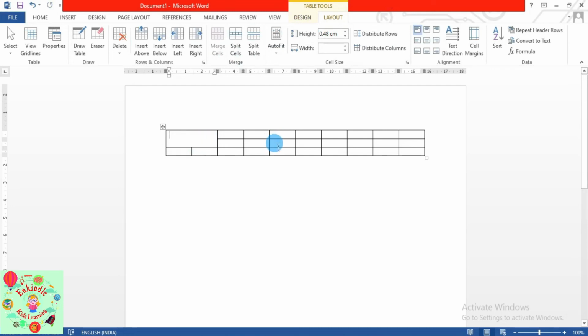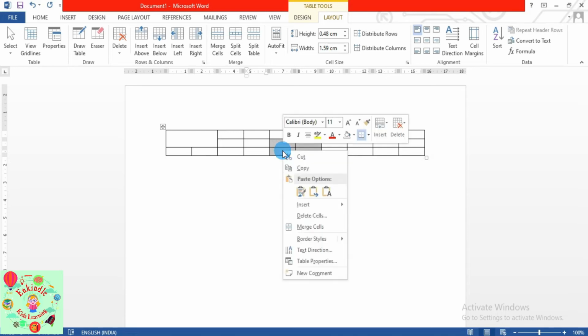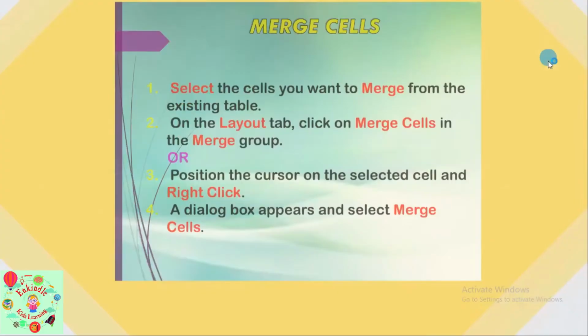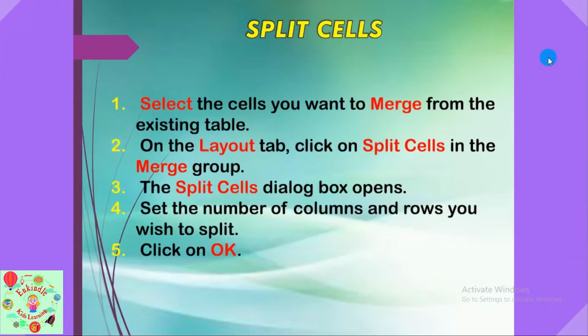Or position the cursor on the selected cell and right-click. A dialog box appears and select Merge Cells. Now, let's see about Split Cells. You can split the current cell into multiple cells.